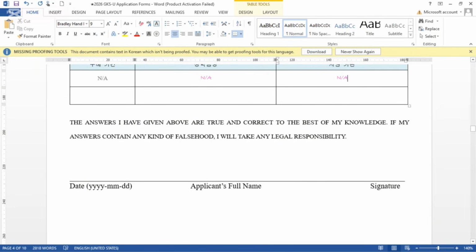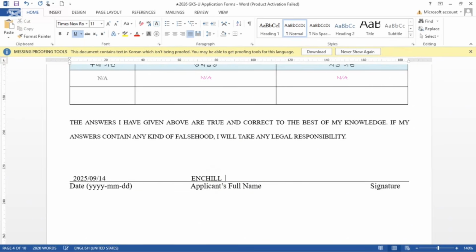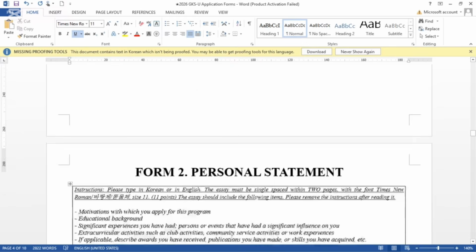And now, after you are done filling this side, the answers I have given above are true and correct, blah blah blah. Then you put the date over here. Now on the online system, all you have to do is to put the date over there, 2025. Right now we are in September. Today is 14th. Okay, and you write your name over here in the same order, surname and then first name and your middle name. Then here, unfortunately, you can't sign online. Okay, so you just put your name and the date over there. I'm sure they'll give you an option. They might want you to write your name again just for the signature part. Okay, so don't worry about it.